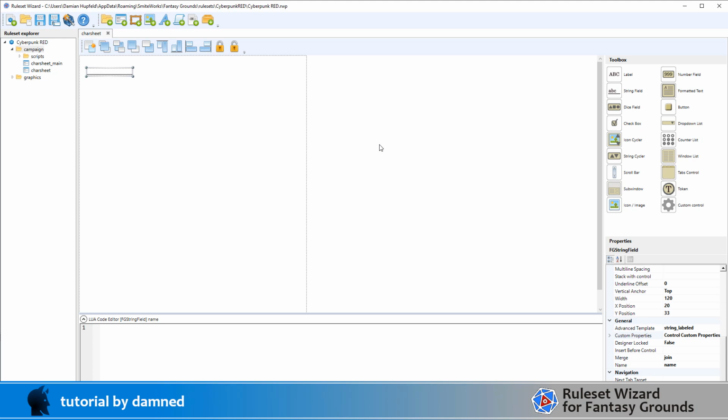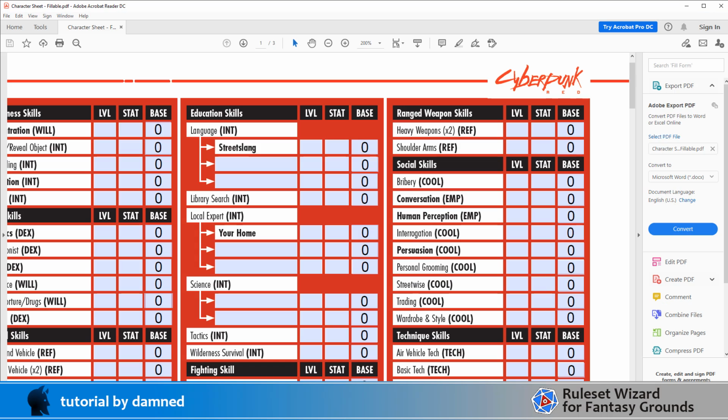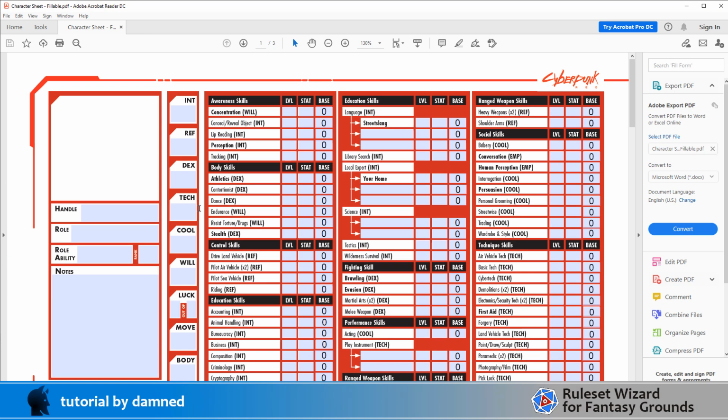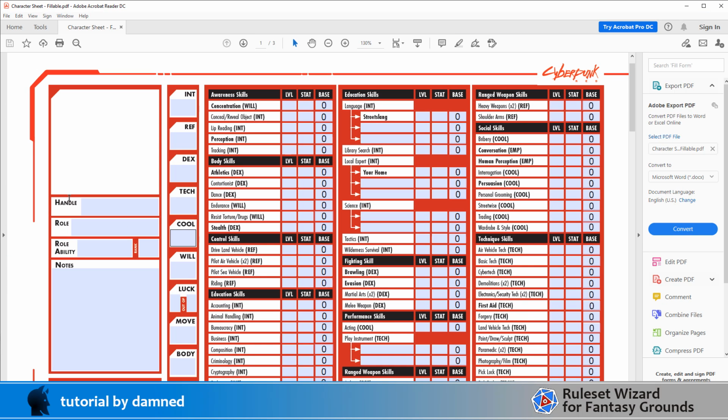Now, we want to add an extra field here. And we're going to go back to our character sheet here. So name is actually going to have to be changed to handle. We want to add a role field and a role ability field and a rank field. Now the rank is going to be a number field. Role ability and role will be labeled text fields, same as handle or name. So we've got role and role ability.